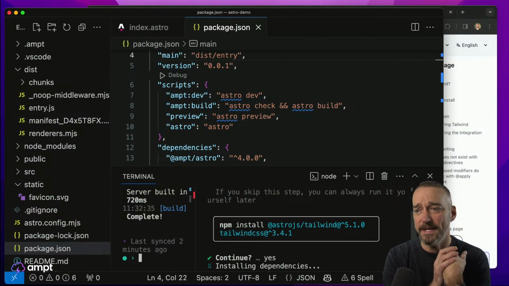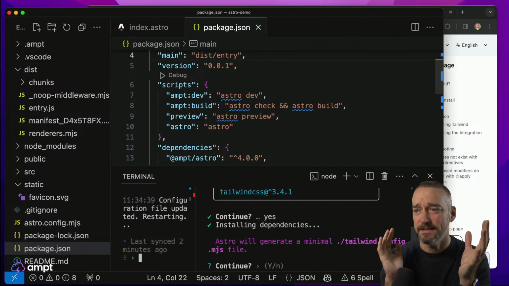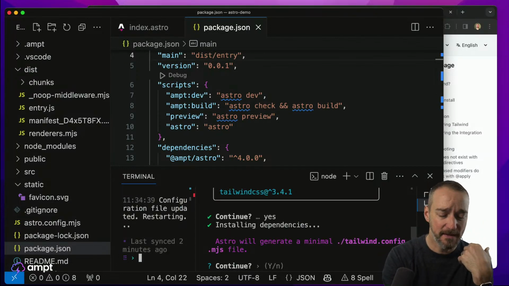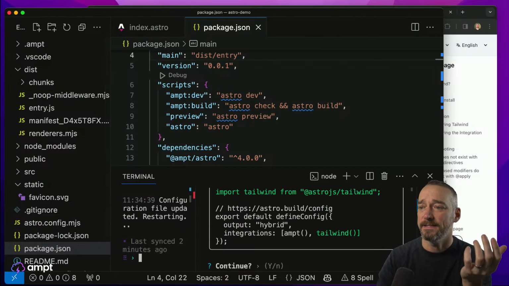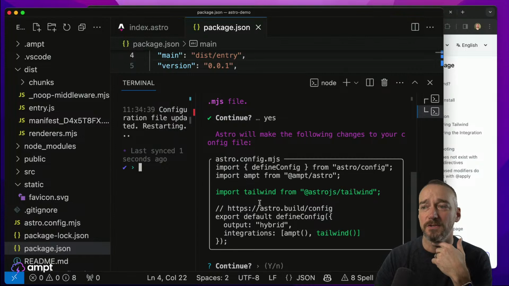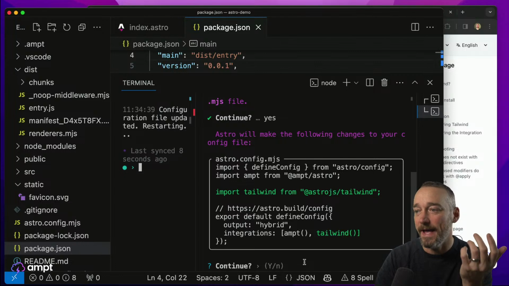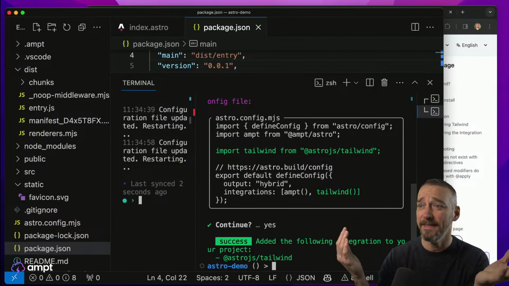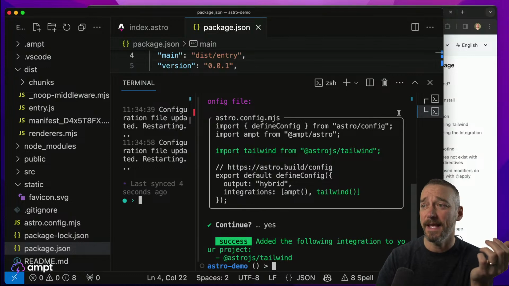So it installs the dependencies for us, updates everything that it needs to do, and it says it'll generate a minimal tailwind.config file. Yep, we want that, sure. And it says, let me make this a little bigger so we can see it. It says we'll make the following changes to your config file. So it's similar to the way we added the Ampt one, this will automatically add the Tailwind one for you. So we'll say yes to that. And just like that, it supposedly has been added.